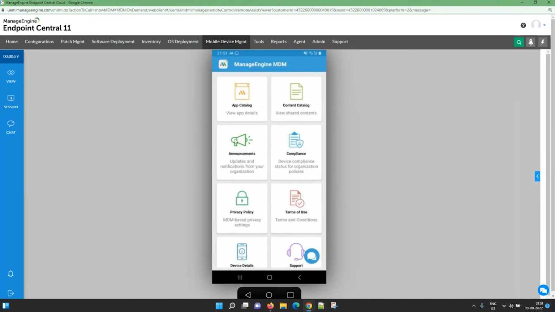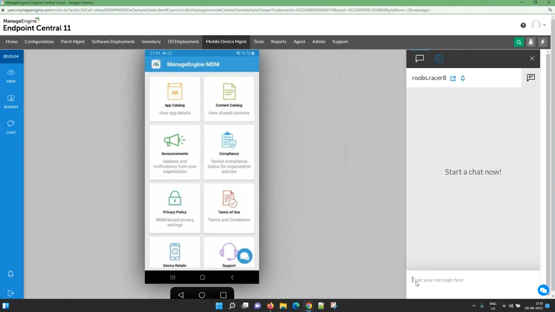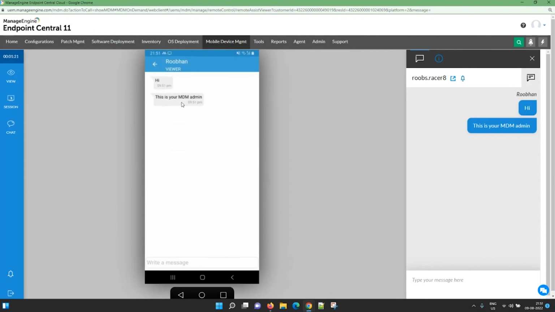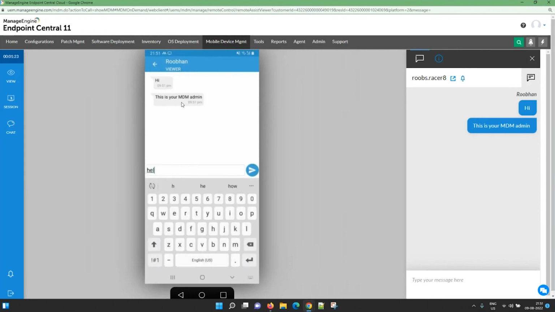Anyway, this is how you remotely connect to the devices. Even if you want, you can also chat with the users. Let's say this is your MDM admin. You can choose whatever message or communication you want to send to your users. You'll be able to connect and transfer the messages back. Likewise, you'll be able to remotely connect and help them in troubleshooting. And let me end the session.